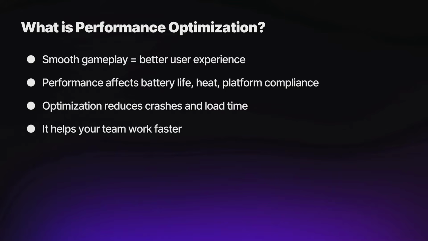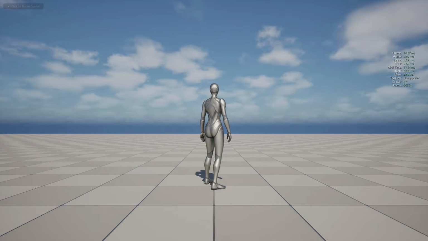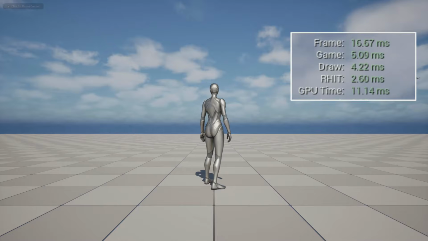Performance issues like these need to be addressed through optimization. Optimizing performance enables us to deliver smooth and responsive gameplay. From a development perspective, optimization helps prevent crashes, shorten load times, and speed up debugging and iteration. For all these reasons, performance optimization is essential. So what can we actually do to improve performance?